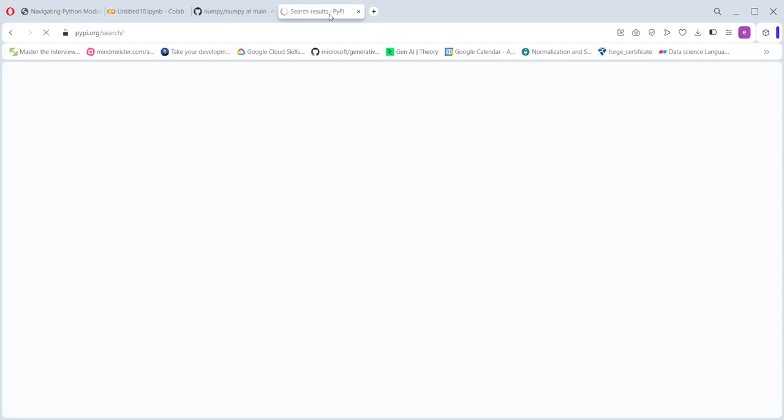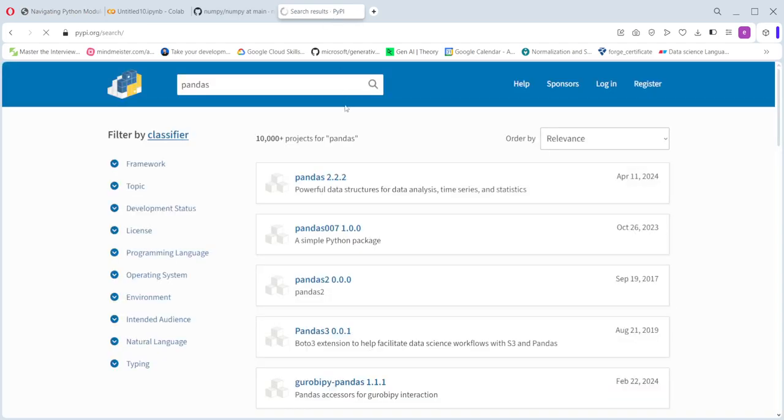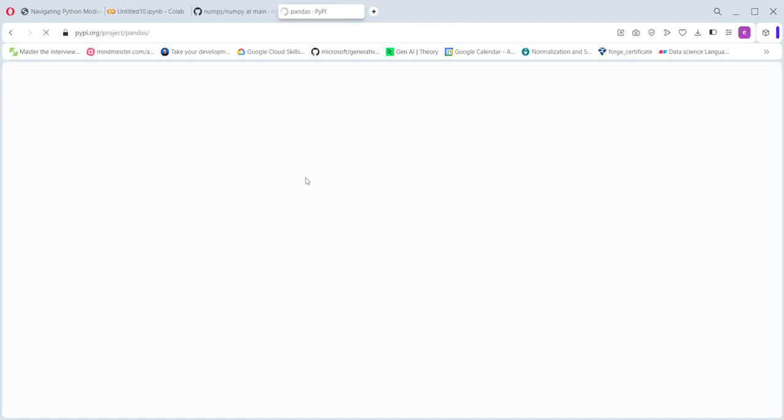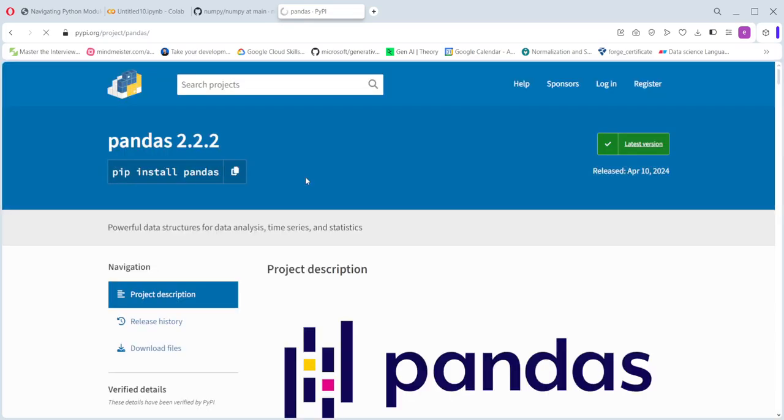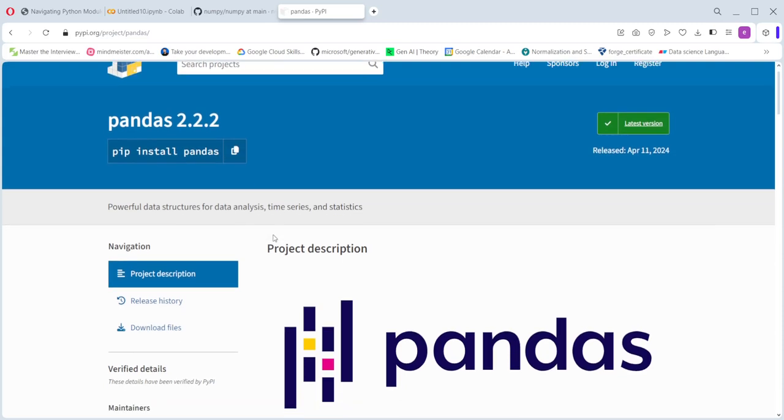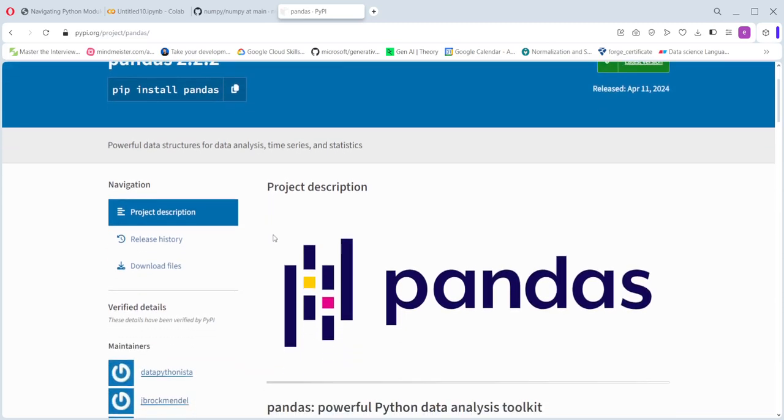Maybe my internet connection is very slow. You see the multiple versions of pandas, so I choose one version, 2.2.2. This tells about the environment and operating system needed for pandas. If you want to use it in your own environment, just click on pip install pandas, write it in cmd and it installs automatically.